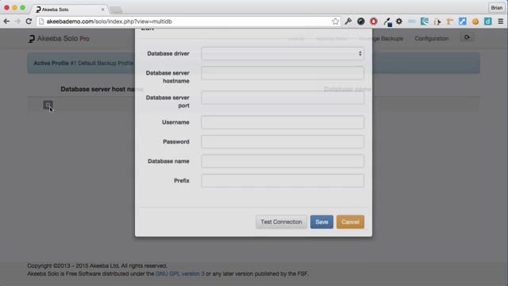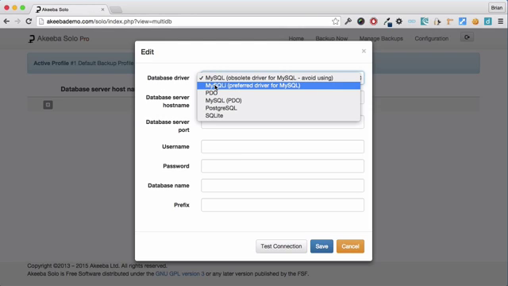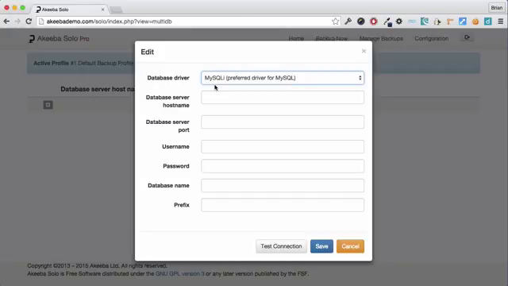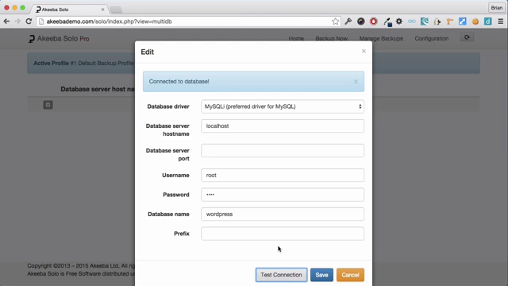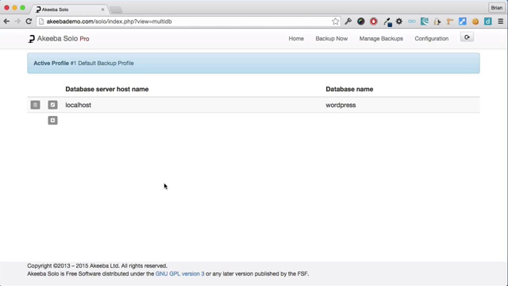Click on the small plus icon and a pop-up opens asking for the connection details for your database. You should have this from your web host. First, enter the host name, the username, the password, and finally the name of the database you wish to back up. Click on Test Connection. When you have a success message, click Save. You've now configured Akeeba Solo to include this additional database in your backup.